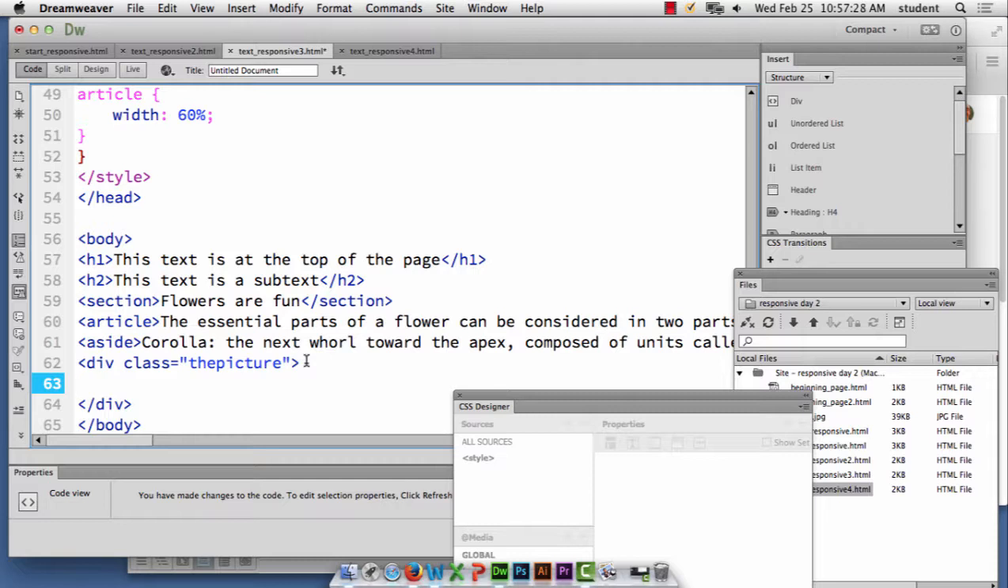We're going to take the photo. We're going to put it in a box. We're going to put the photo inside the box. Then I can shift the box and do whatever I want with the box.